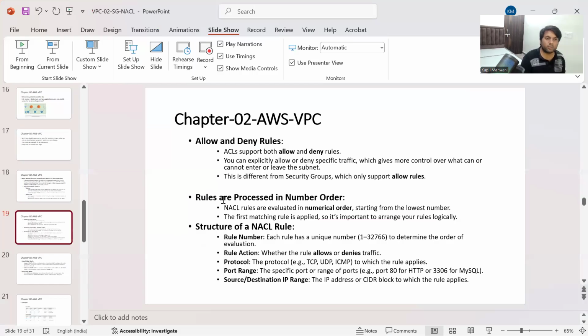So this is how the rules are written. You have to decide the rule number first. Then you will write the rule: which traffic is allowed and which traffic is denied. We will see that.